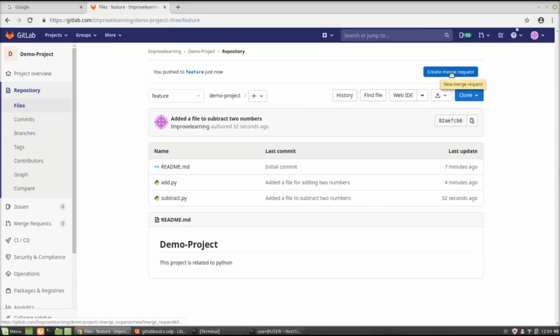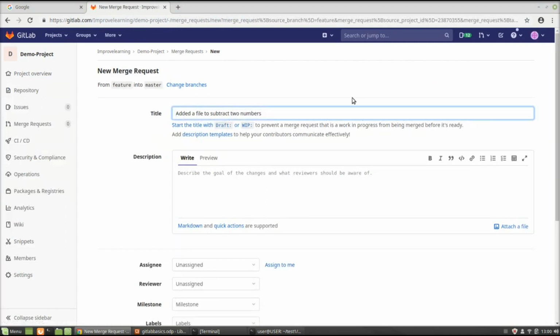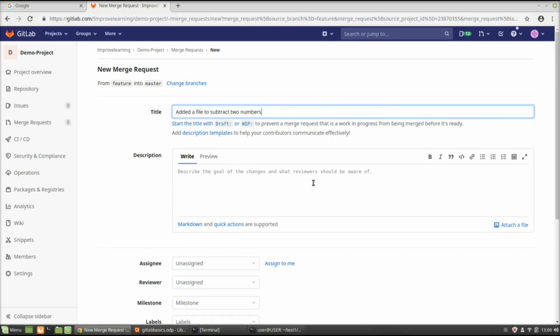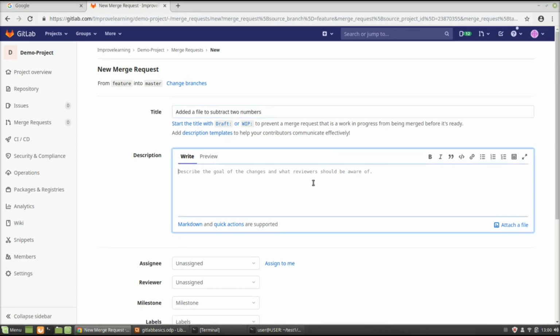So create merge request. So the title will be the same, added a file to subtract two numbers, and description, you can give some description saying I added this file, assigning two numbers to subtract.